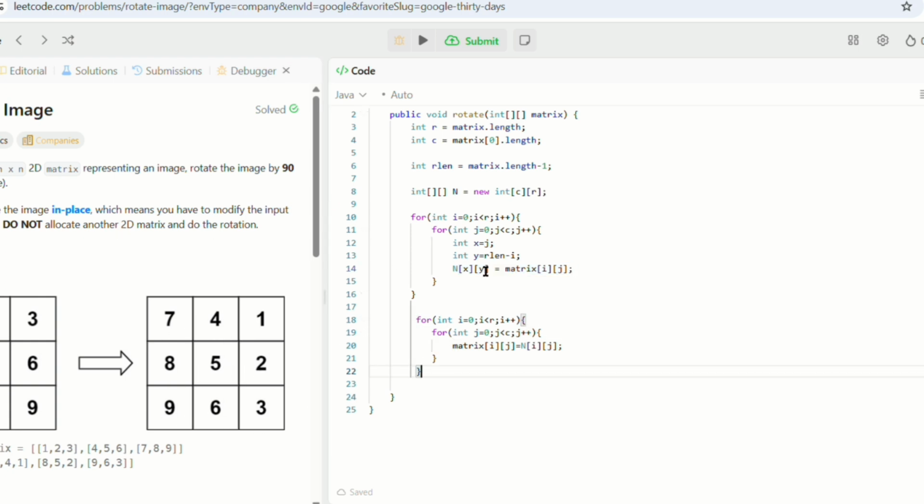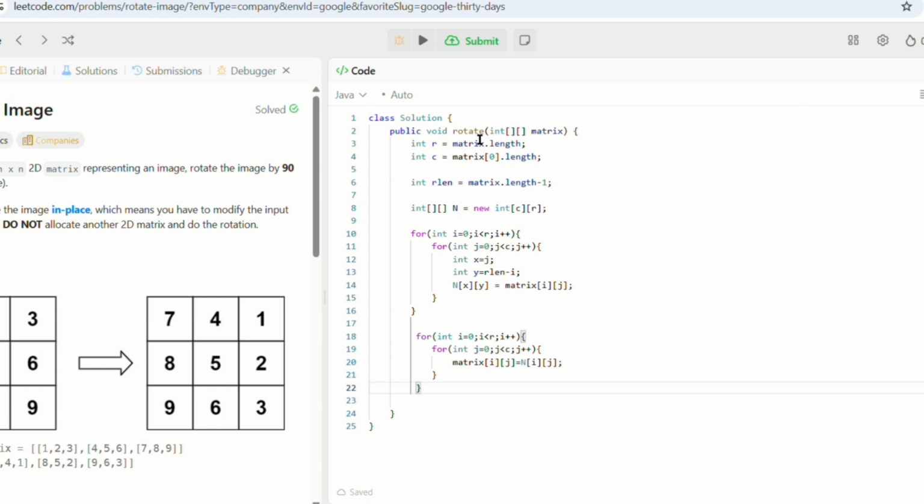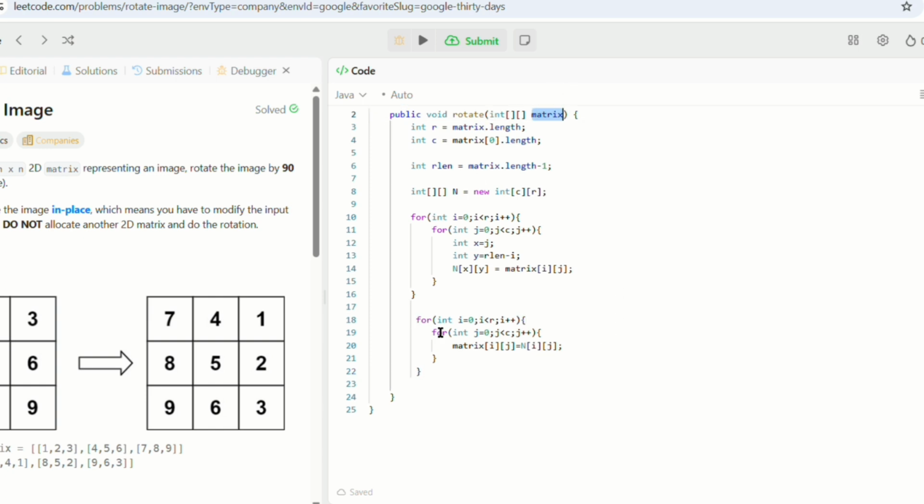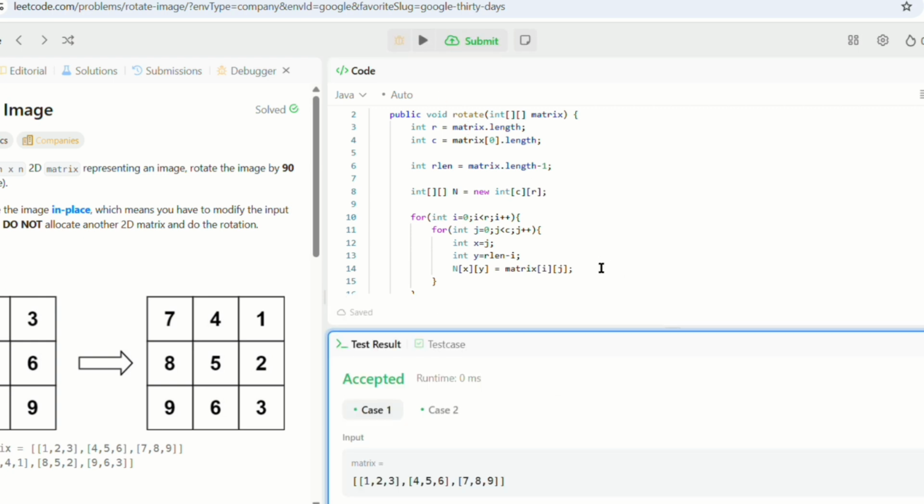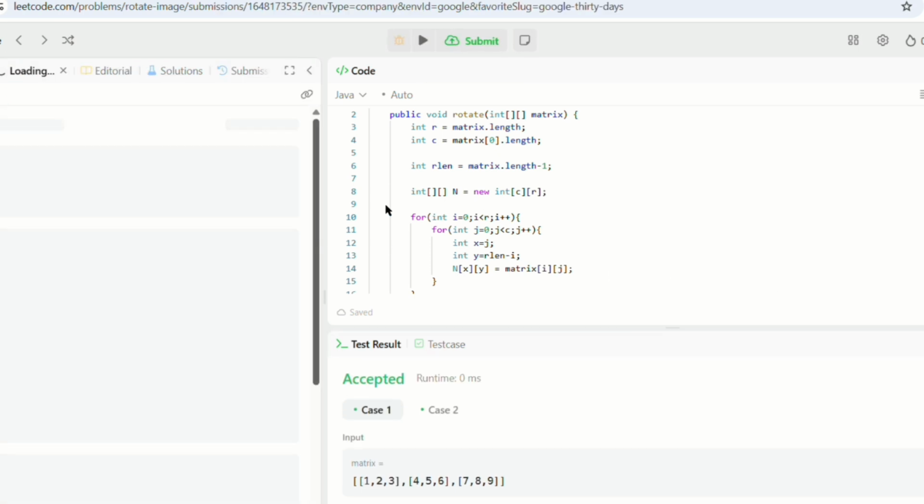But then the question asks you to rotate it and put it in the original matrix as well. Just for that, we are again traversing through the entire new matrix, and placing every element inside the original matrix. So n has all the updated items, and using the new matrix, we are putting it in the original matrix. So that's it. I think if I run it and submit it, it'll be accepted. So it'll be accepted.